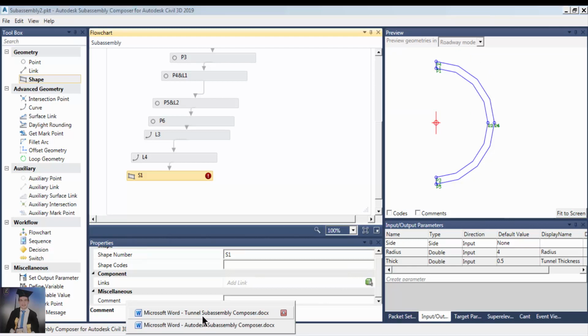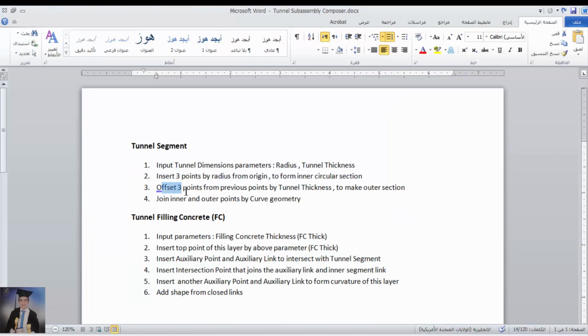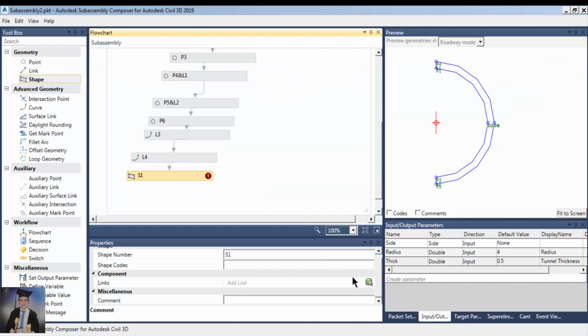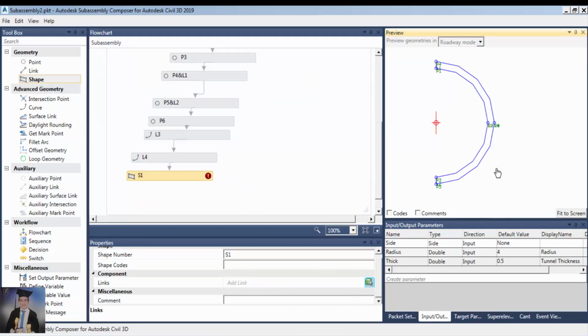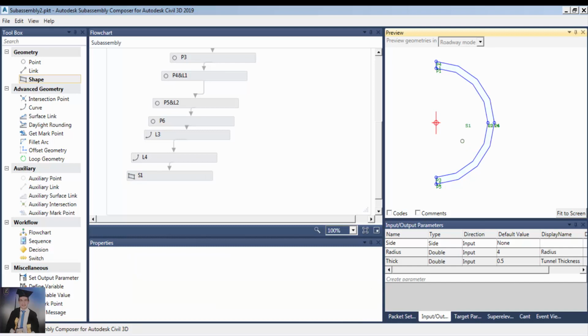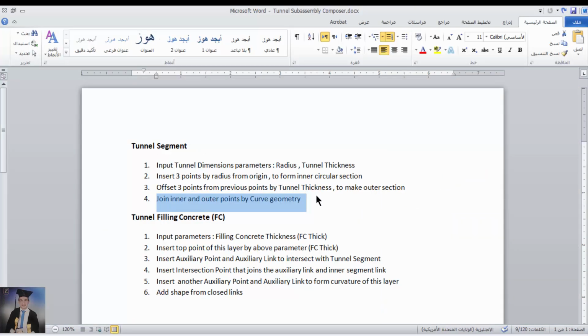Let's review our steps. We have done 30 steps, and we have done 40 steps, so we will do the shape steps by clicking this and clicking in the space between the two links. Now the shape is created for the tunnel segment. Now we have finished the tunnel segment. Now we will turn to the tunnel filling concrete, which is more difficult.